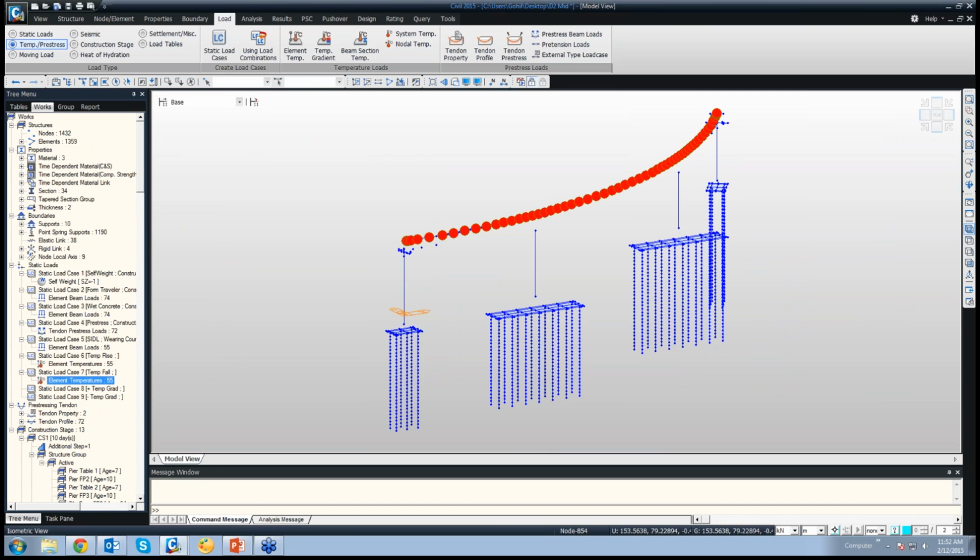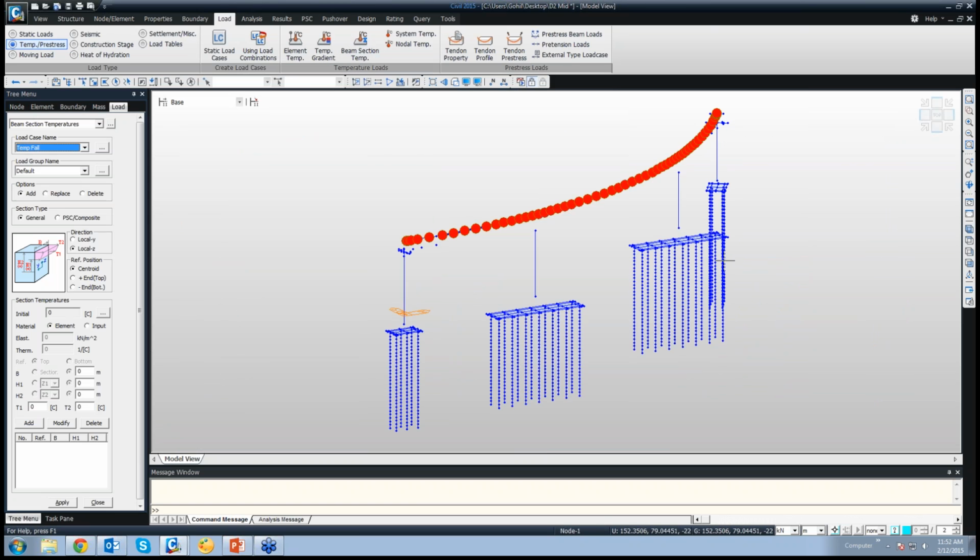And now we'll move to the temperature gradient. Okay, so we have to select the beam section temperature. First of all, yeah, we have to select all the elements.